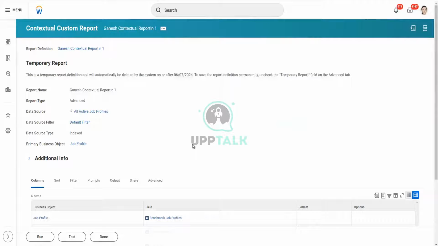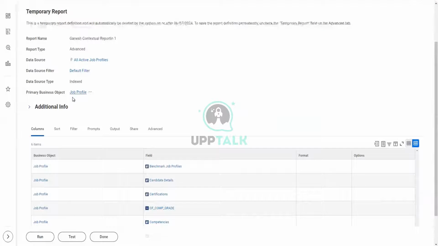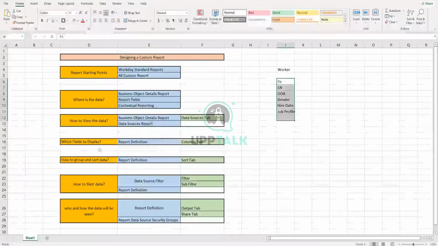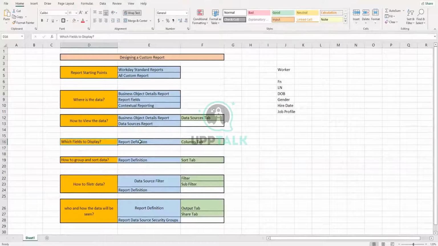Anyways, what I was explaining is that in this custom report you will be able to see multiple tabs, columns, sort, and filter. Which fields to display is configured in the report definition in the columns tab. Then how to group and sort data is again configured in the report definition in the sort tab. In sort type, you will have the option to group data, and you will have the option to sort the data.